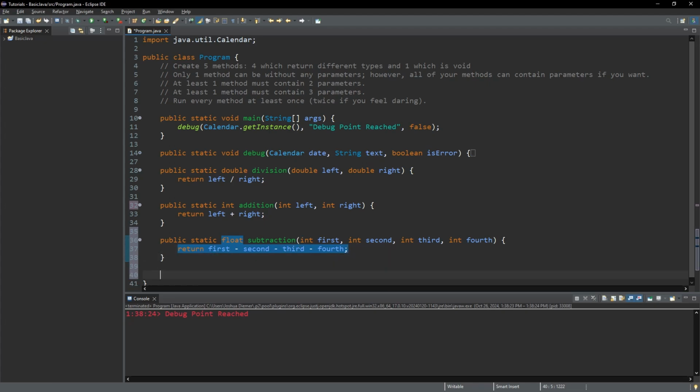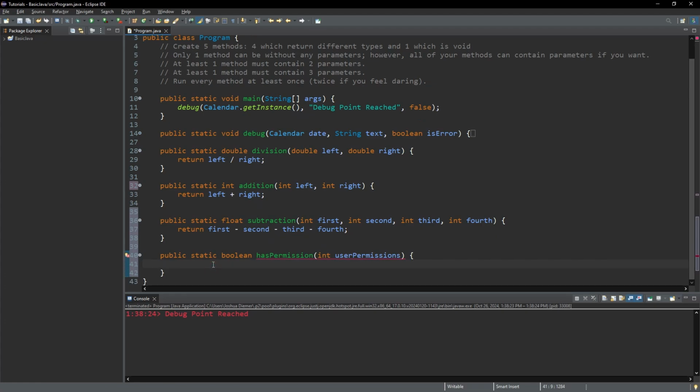Then we'll have one more, public static boolean hasPermission. And we'll say int userPermissions. I showed you guys this before actually, but we'll see if you guys recall it. Final int permissions is equal to 0b00100010. Okay, so those are the permissions.